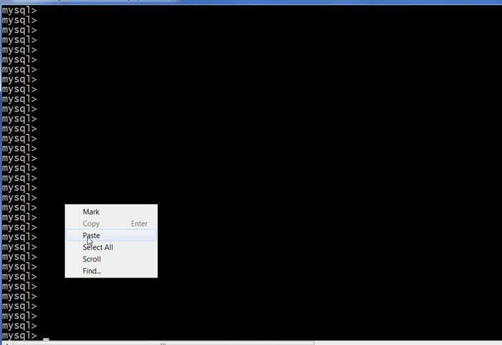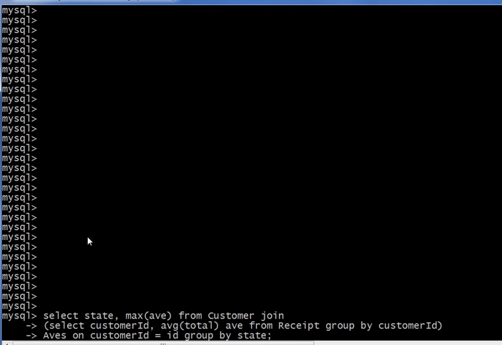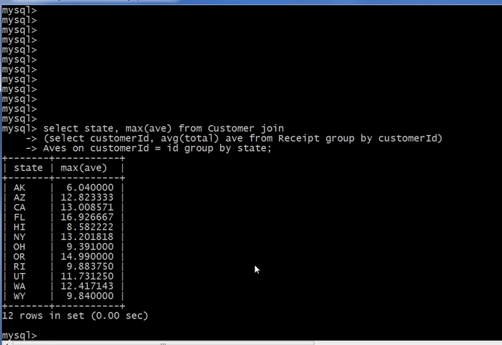And coming back from a pause, this is what I got. So we select customer ID, average total from receipt group by customer ID, very simple inner view, and then on that a join with customer and group by state, and the net result gives us the maximum average receipts per state. So try one more.